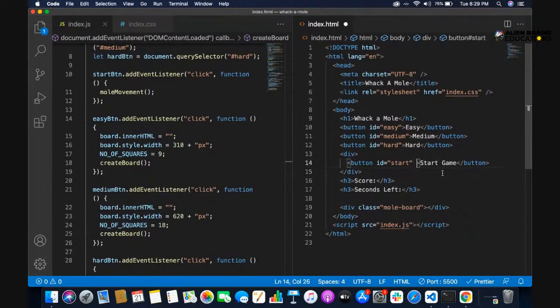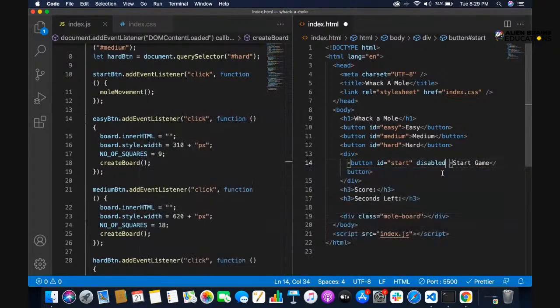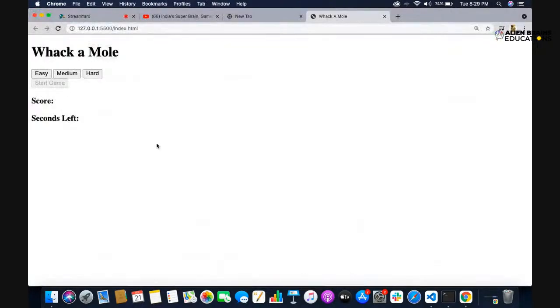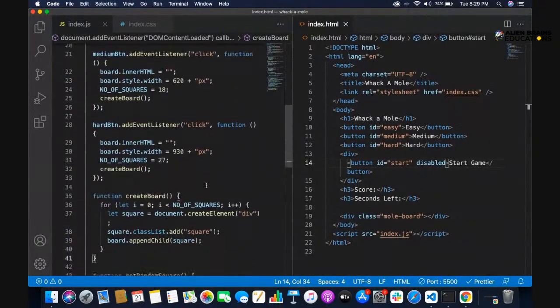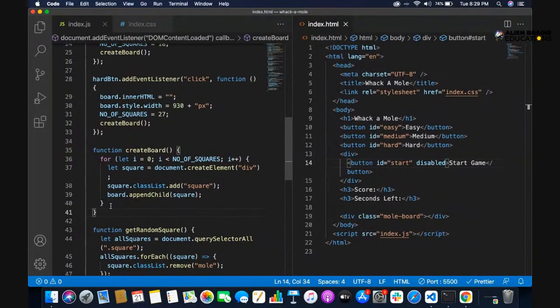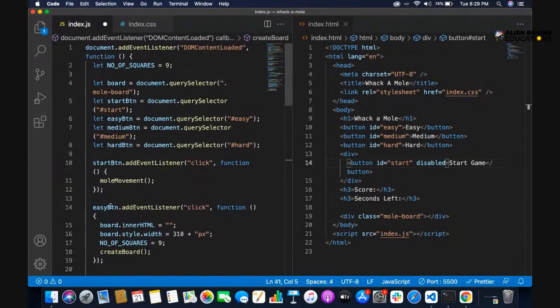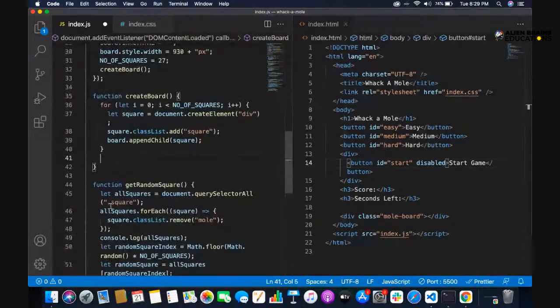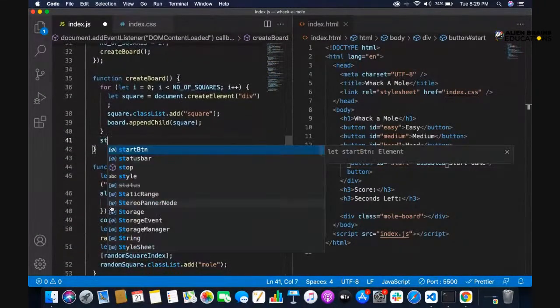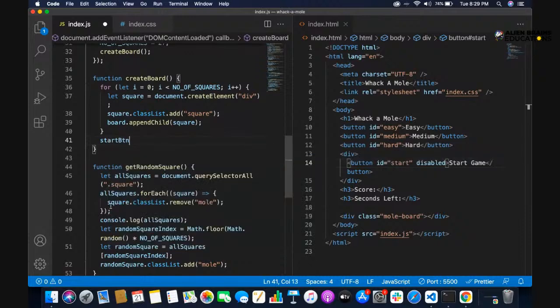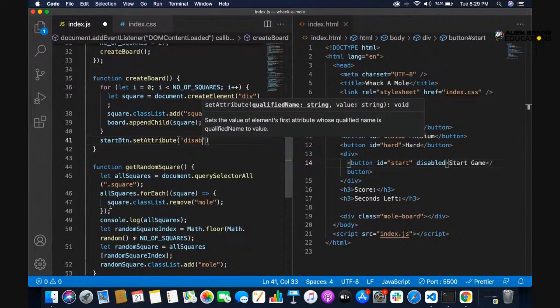So what I can do, I should keep this start button disabled. I will make it disabled. Disabled without anything written means disabled is true, so I can't click on the start button. Once I click on easy, medium or hard, so basically on create board, let me access the start button and change that property. You know how to set attributes, because we have already done that. So start button dot set attribute, we will take the disabled property and set it to true.